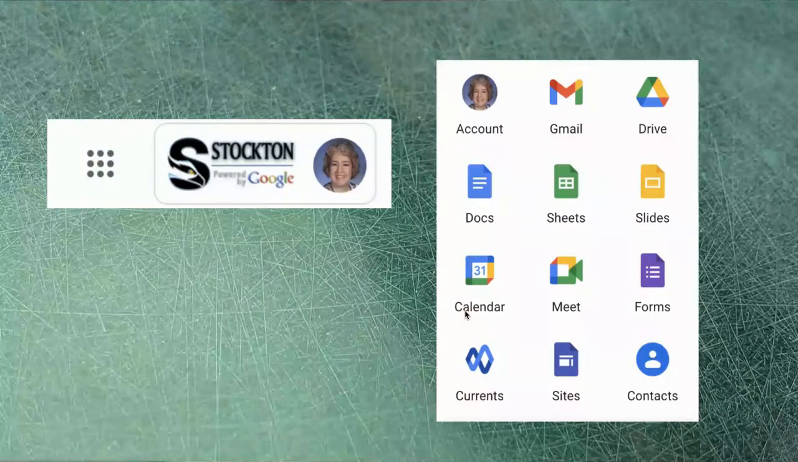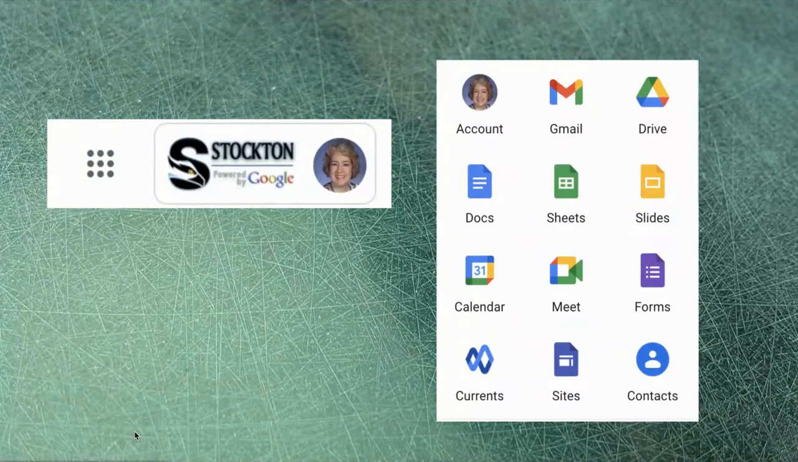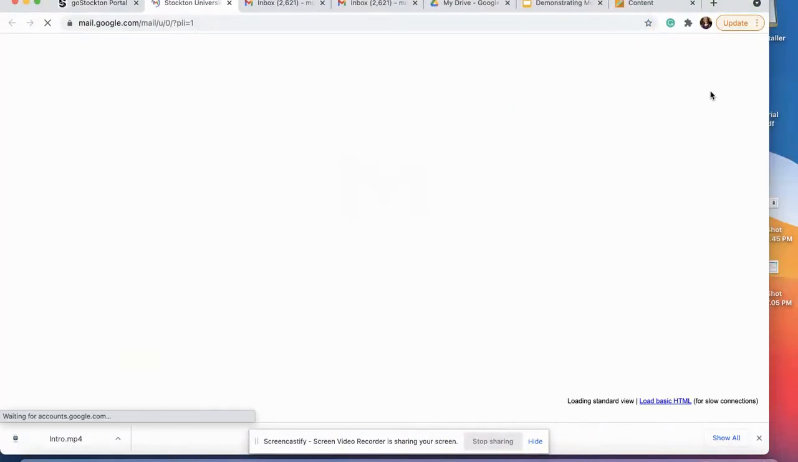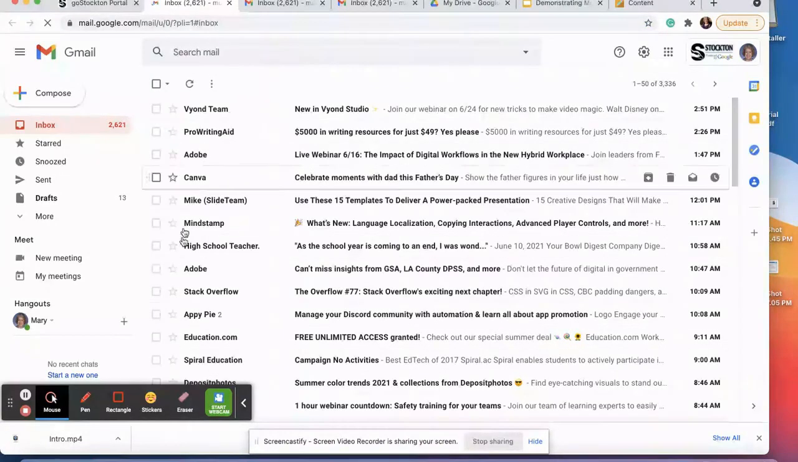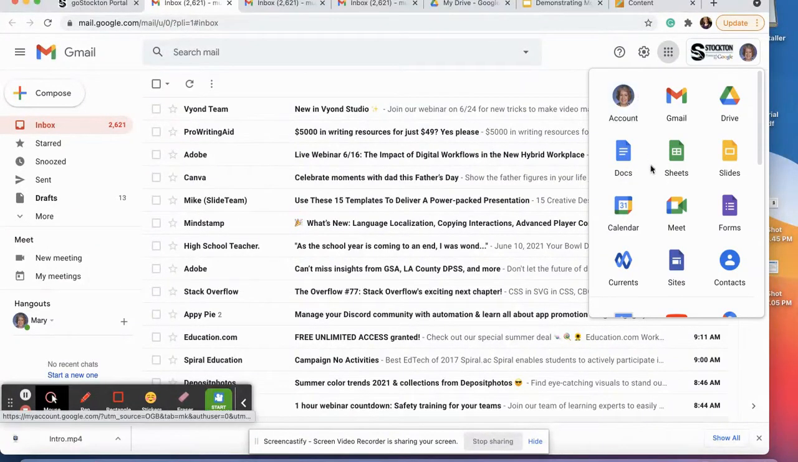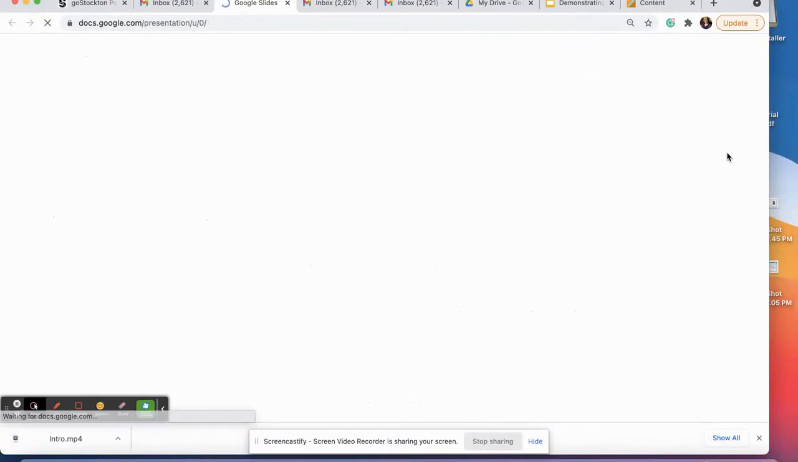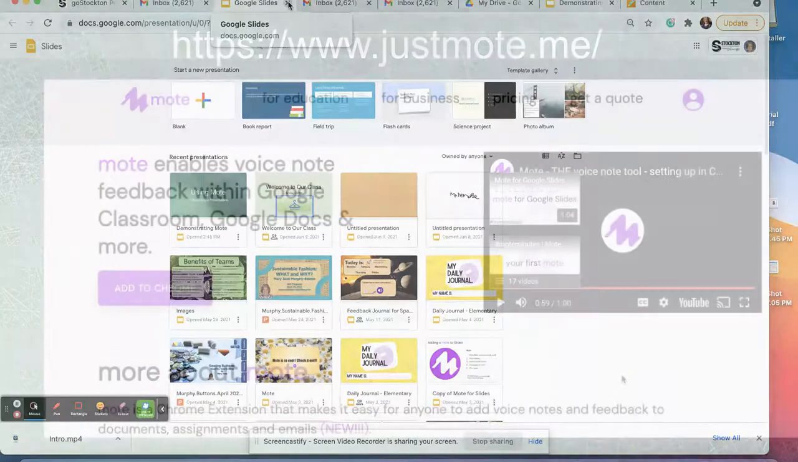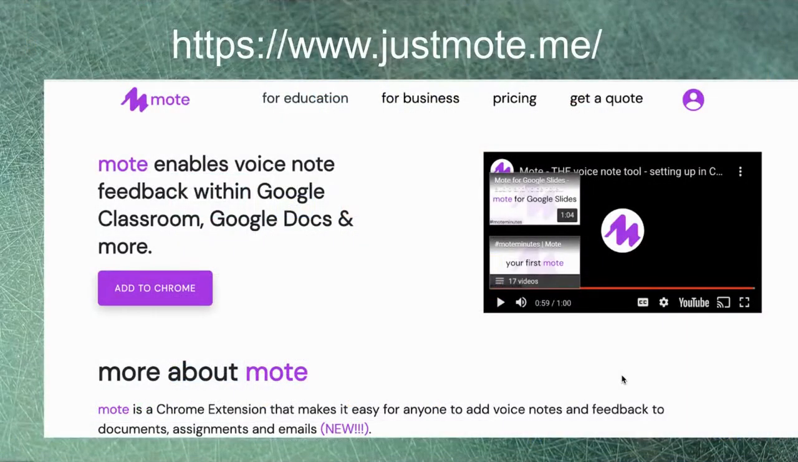Let's take a look at that on my account. Okay. So here we are at my Stockton homepage. If I click on my mail icon, it's going to take me right to my account with my email address. I'm going to click on the dots, and I have my whole array of Google tools. So you can definitely get to slides from there to create slide presentations. So now you know where your Google tools are.